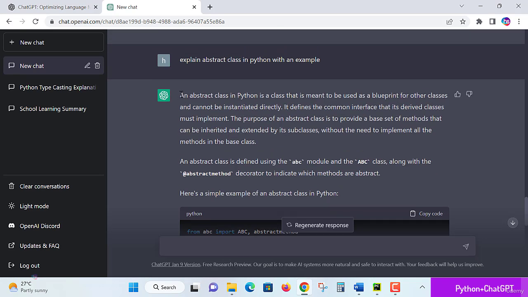About this, as we discussed. I hope it's a super easy lecture for you to understand abstract classes. If you need more examples, just try with your AI tool. Thank you.